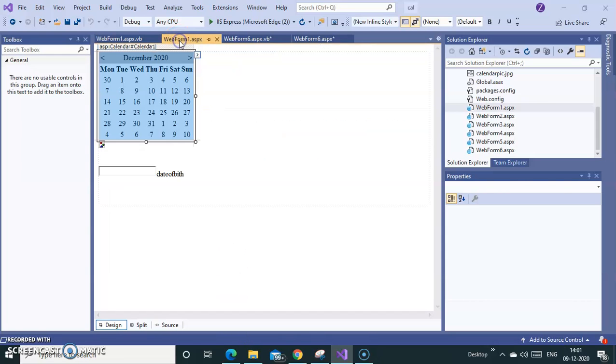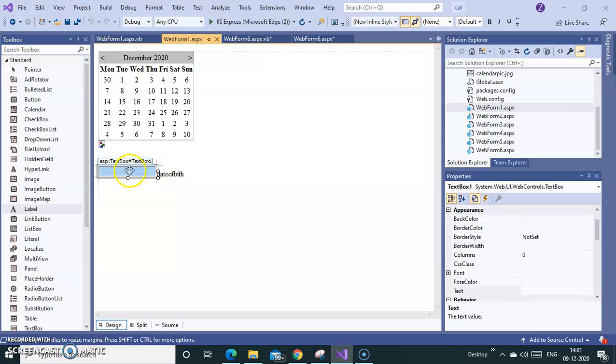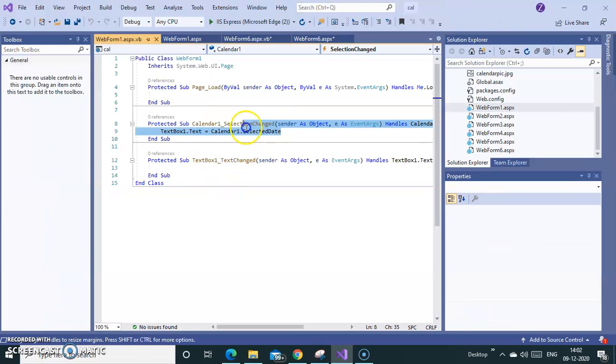Nothing else you should do. Just design this form and place a calendar control. Drag and drop a calendar control. Then drag one text box. If you want, you can have this label and change its text to date of birth, or else no need. Just these two things are important, that's all. And then double click this calendar control and write one line of coding under this calendar 1.selected change.